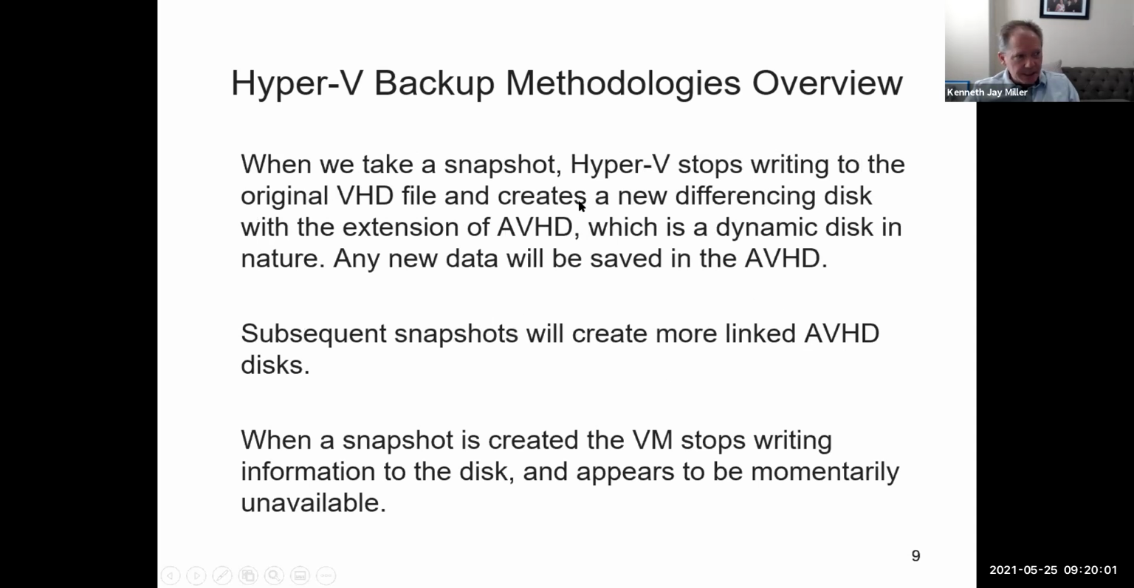Now, when we take a snapshot, Hyper-V stops writing to the original hard disk file and creates a new differencing disk with the extension of AVHD, which is a dynamic disk in nature. Any new data will be saved in the AVHD. So this is the exact same process of a parent-child disk. Because our VMs are already a child disk, we don't want to make a clone of a clone of a clone, right?